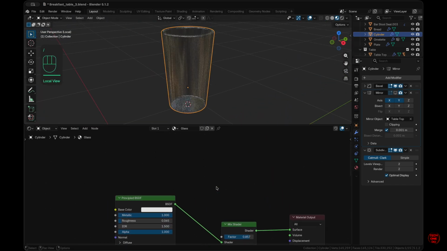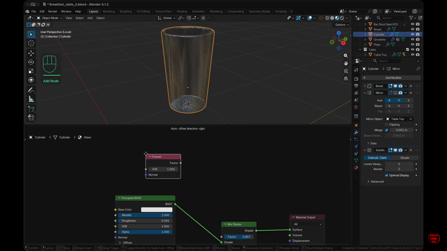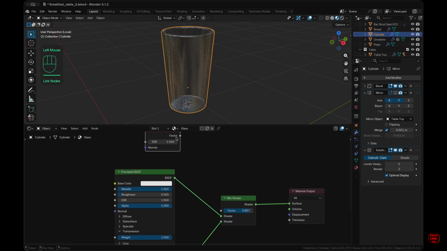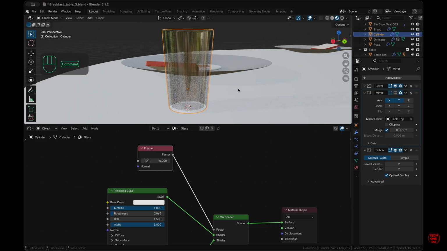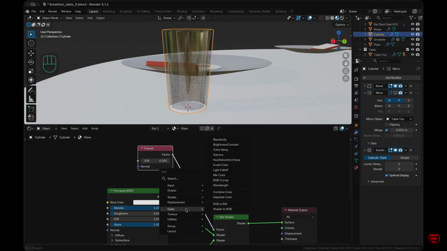Press Shift + A and add a Fresnel node. Connect its factor output to the factor input of the Mix Shader. Adjust the IOR in the Fresnel node as shown here. Press Shift + A and add a color ramp node between the Fresnel and Mix Shader nodes.